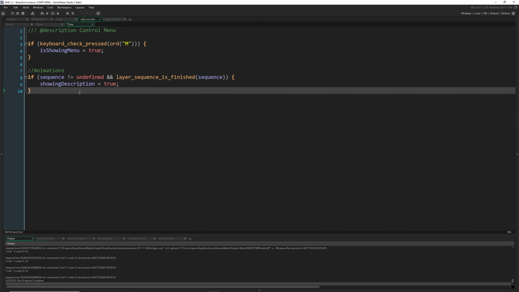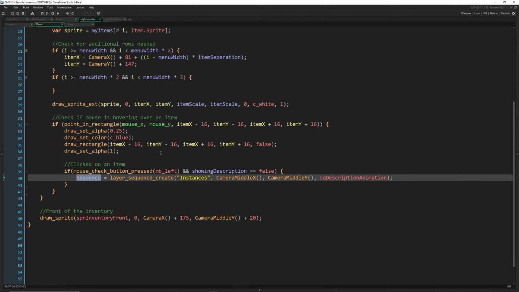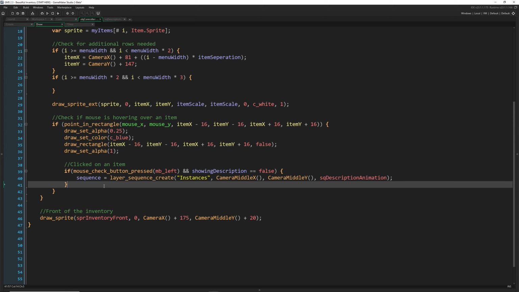Okay, so now we know when it's done, but how do we get rid of it, and how do we replay this sequence in reverse order? Because we could make a new one and then start that, but there's also another way of doing it, which I think is actually a lot easier and works a lot better, especially if you want it to reverse animate out the same way that you brought it in.